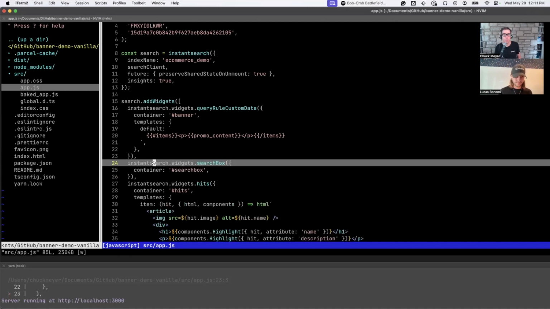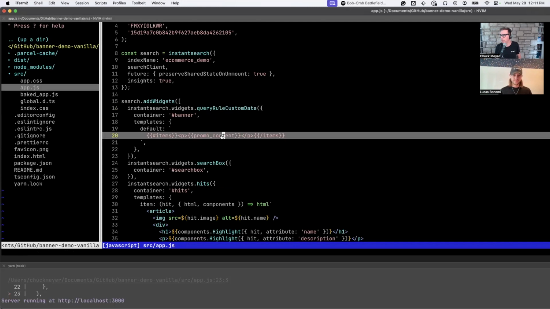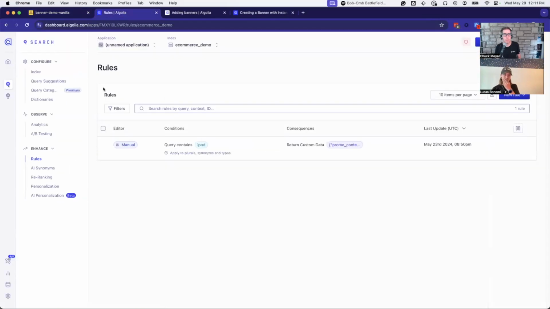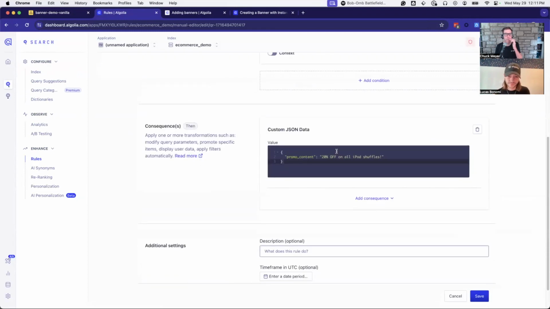Okay, cool. So we're getting this query rule custom data and it's coming in and we're going to pull in this promo content. And if we go over and look at the Algolia side, you can see I'm in my e-commerce index. I'm in this rules section and I've set up this rule for the word iPod because we're old school and we're going to be talking about iPods. And this is where I actually define this promo content. If I go in and look at it, it's literally just a JSON file, and I can put whatever I want in here. Promo content, 20% off all iPod shuffles.